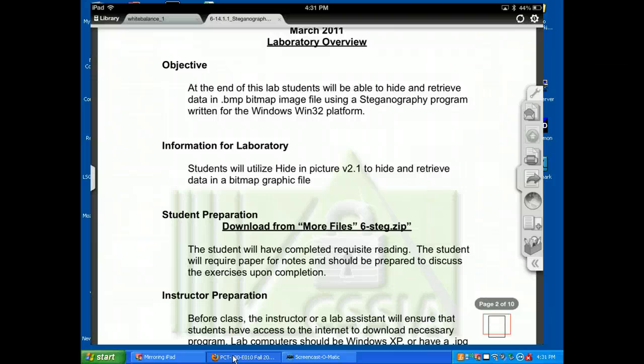There is a zip file in the lab folder that you can be downloading while I'm talking about this. It's in the lab folder for week 7. I believe it's a link that says download files or files needed.